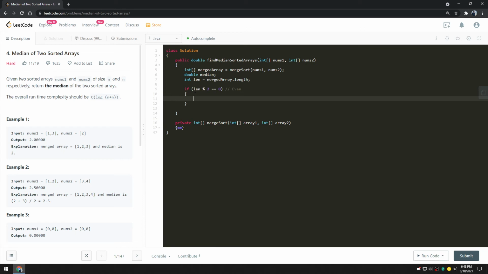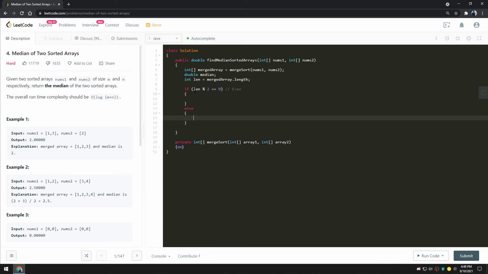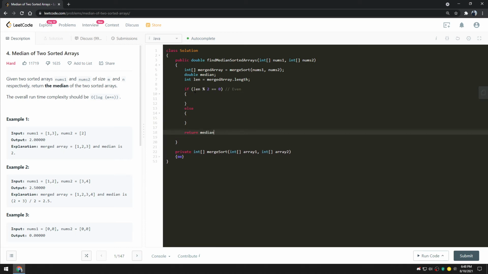So we're going to want to do something here. Otherwise, we'll do something else. And then lastly, we'll return the median. So let's do the odd first. The odd is the simpler one, because all we would need to do is median is just going to be the merged array at the middle number. And the middle number is just going to be len divided by 2.